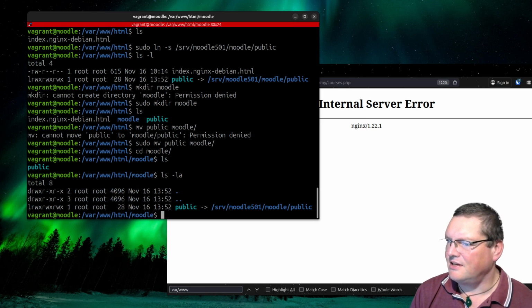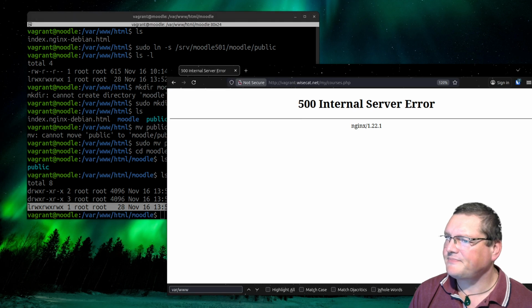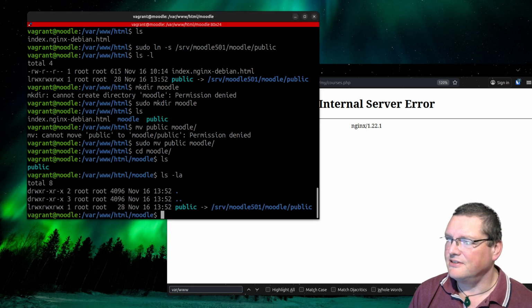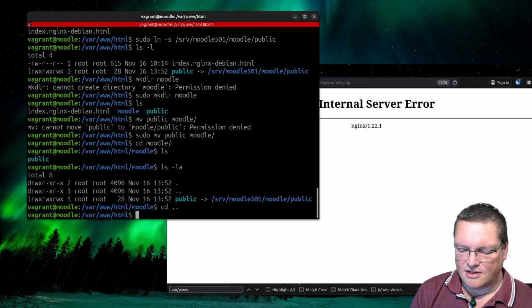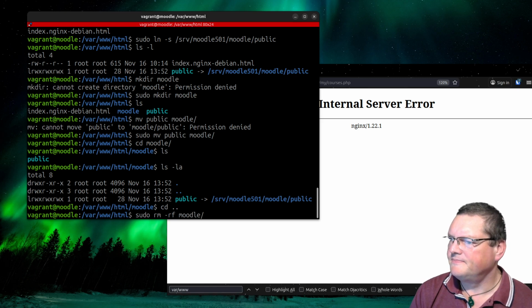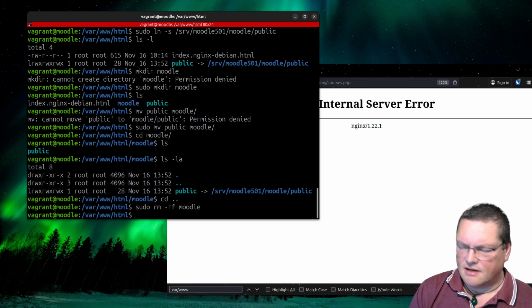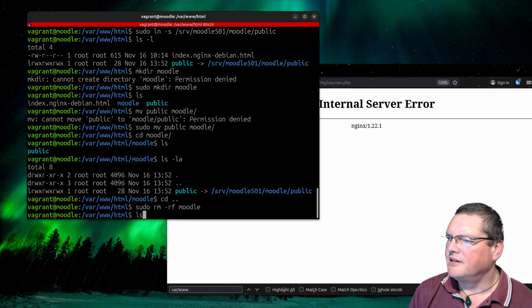Public is now pointing there, but this has created another path. It's created a public folder inside. If I go back to my Moodle, it's going to say 500 server error still, right? Because that's not what we actually wanted. So I can go cd .., and sudo rm to remove public. I'm going to just remove everything public in Moodle. And now I'm going to do the link properly.